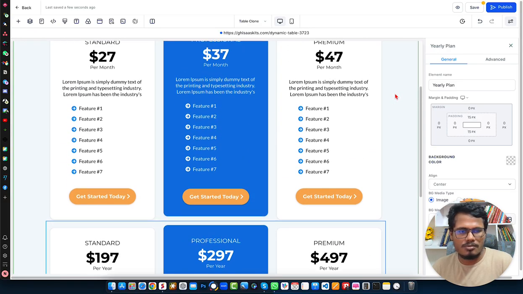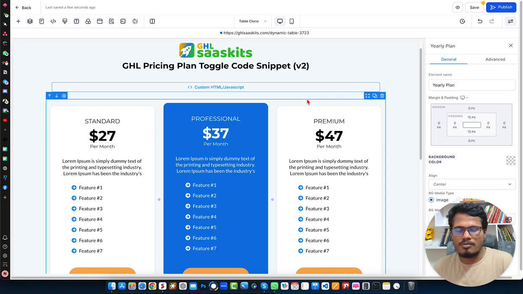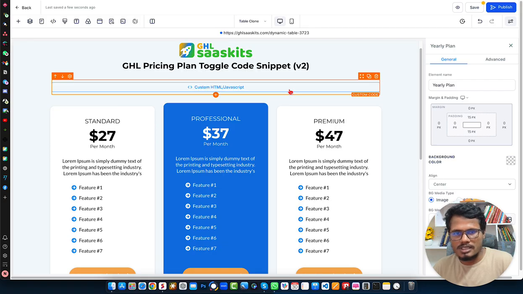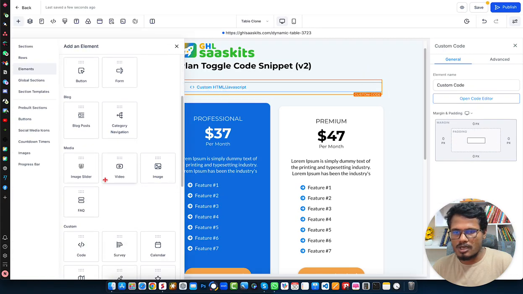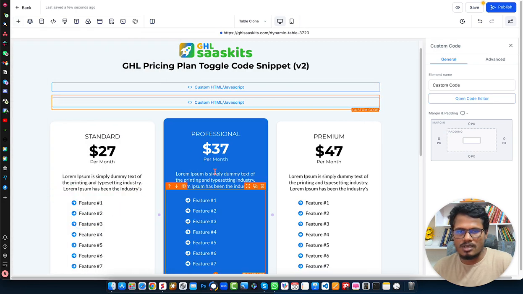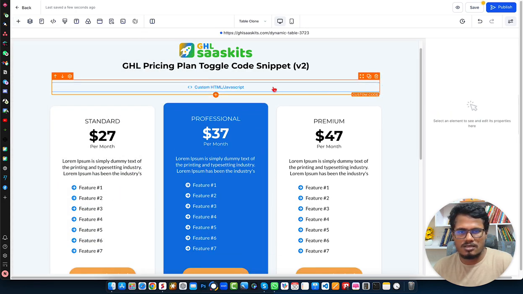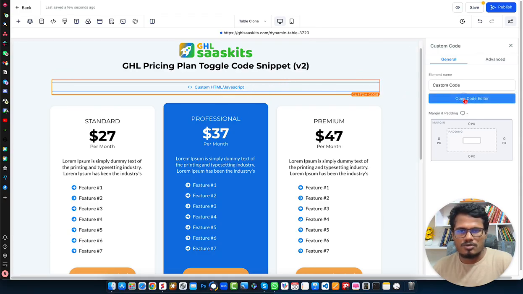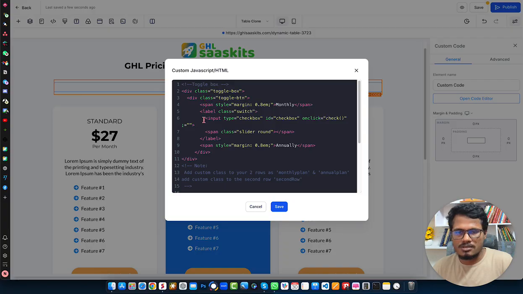Then copy the code snippet from your GHL code snippet library. This code is already available inside our premium membership area. You will get it there, and then just copy the code snippet and add the code option like any other code from our library. Just use this one, and then just open this. You can see I already have it. So open this and then copy the updated code. The code you just copied from the members area, just paste it here.